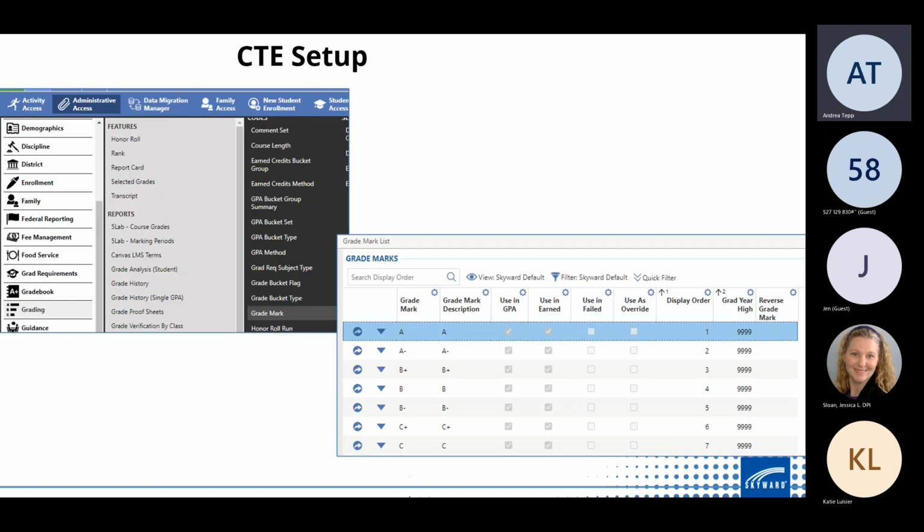And then another part of the setup is your grade marks. So in the grading module and then grade marks under codes, you'll want to make sure that your grade marks are appropriately marked for used and earn and used and fail. And that's all I have so far about the setup, and I'll turn it back over to Jessica.